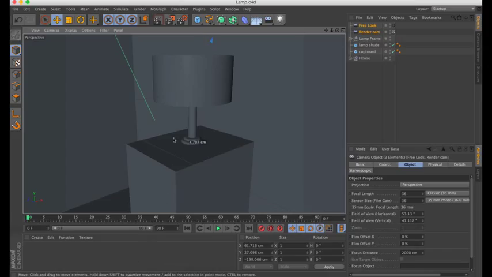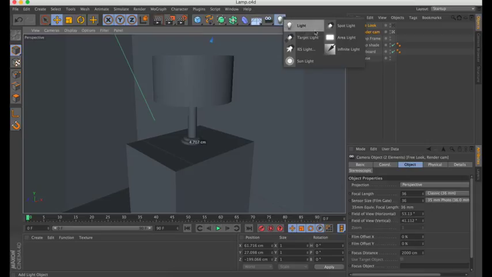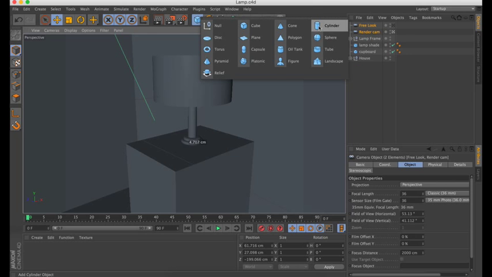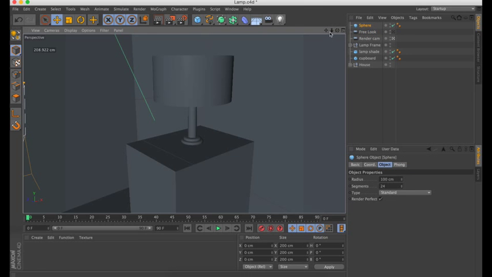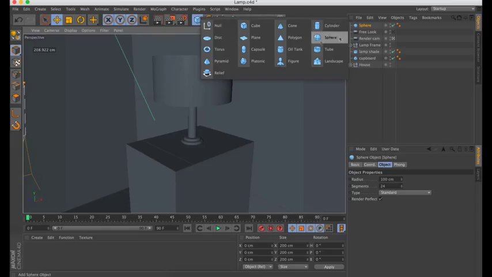So first thing we do is create the light that's going to sit inside of this lamp. And normally, you know, in Cinema 4D, we're going to press over here and create a light. This time we're not going to. In Maxwell, we need to actually give it a physical shape. So I've clicked on the sphere button.